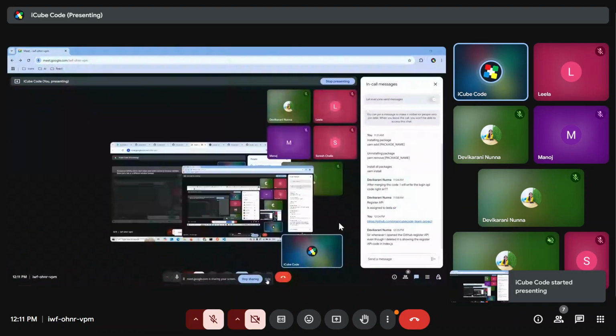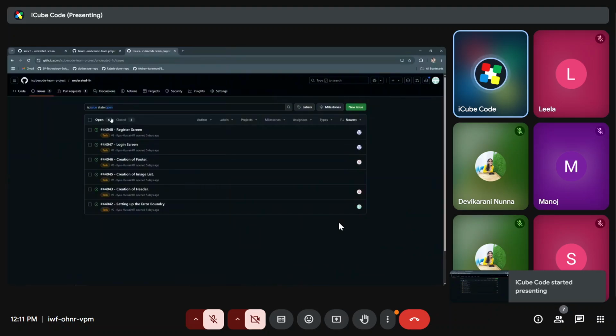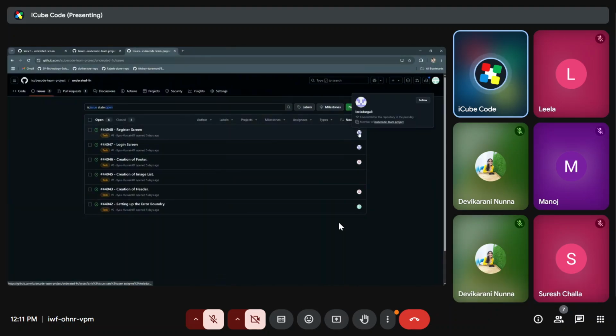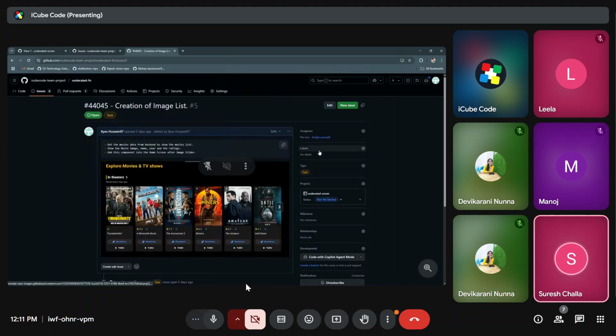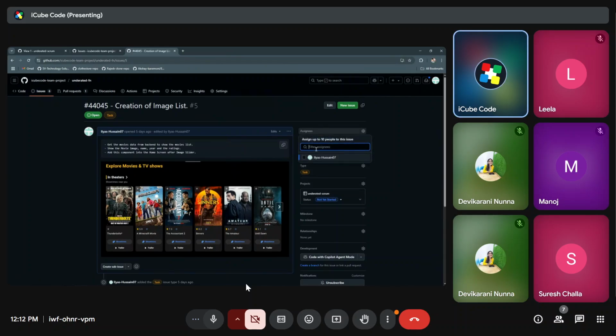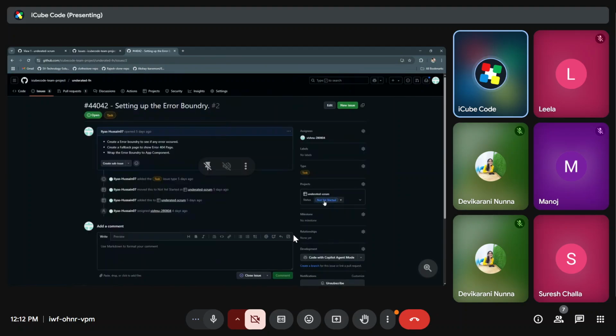So for backend people, we have the tasks, Manoj and Devika. And for front end, are we good? Suresh, you have enough tasks, right? Or you have only one task? I think one task only, sir. Image list. Okay, and it is not assigned to you as well. I'll assign you now. Let me see if I have any other task, and this error boundary should go to completed state because it's done.